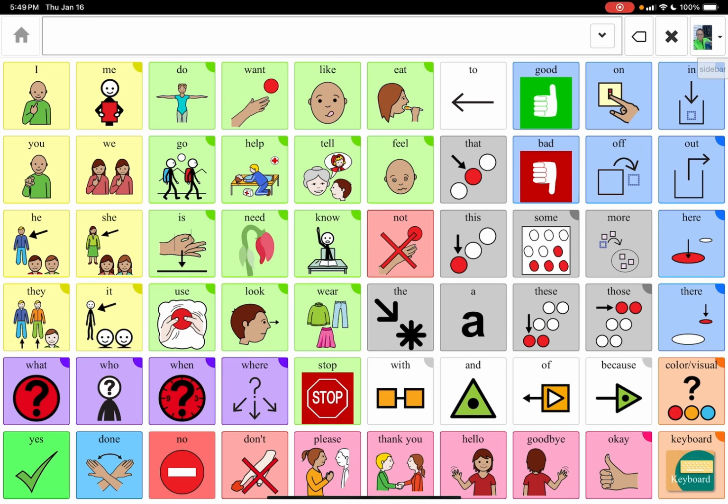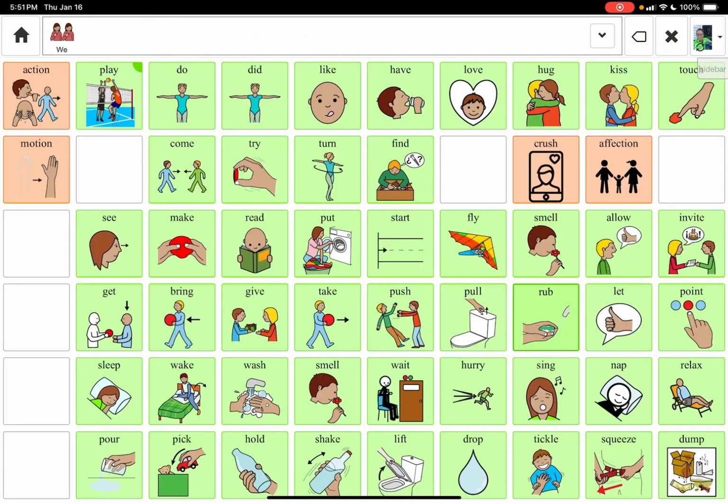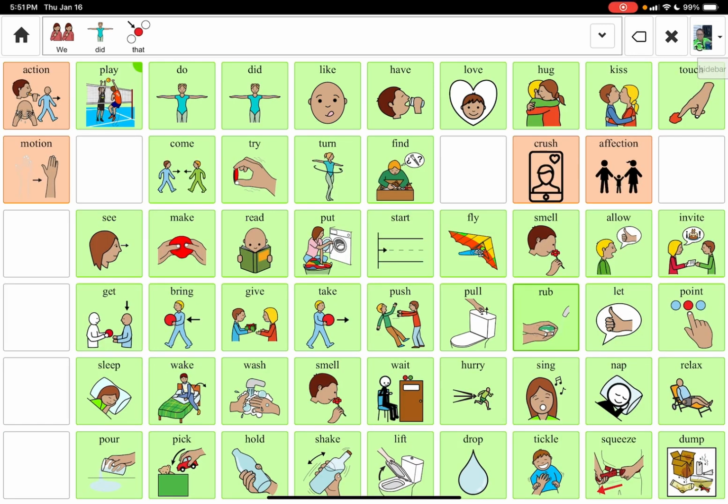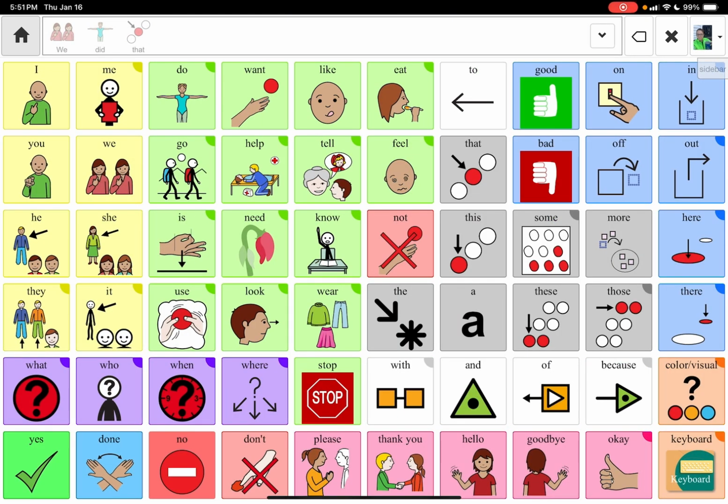As you can see, the yellow is pronouns. We've got verbs in green, prepositions in blue, articles in gray. We did that. There's some simple phrases on the bottom.